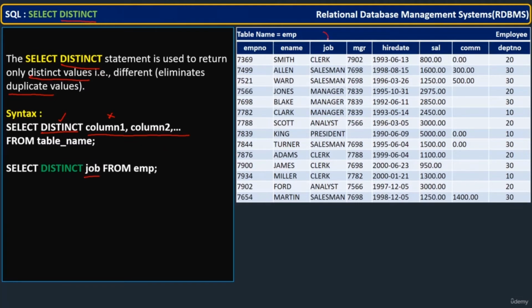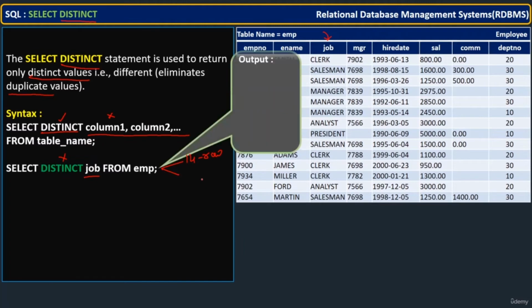You can see job is one column. We want to display only one job. Without the distinct keyword, it will return 14 rows. But with the distinct, you can see how many rows it will return.